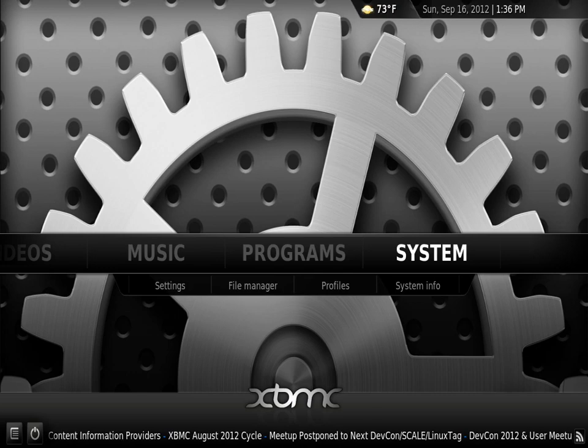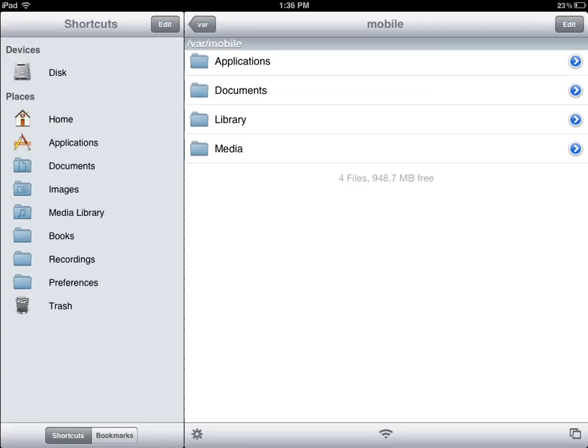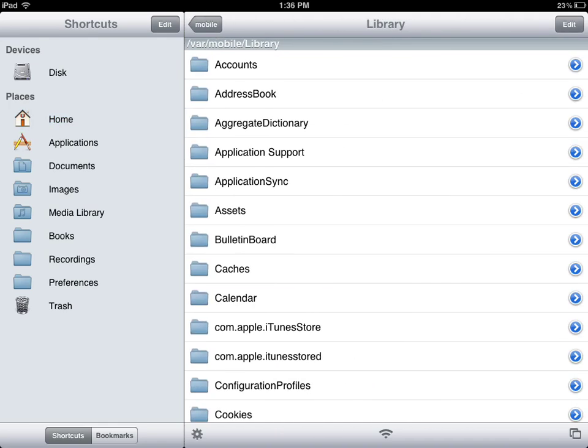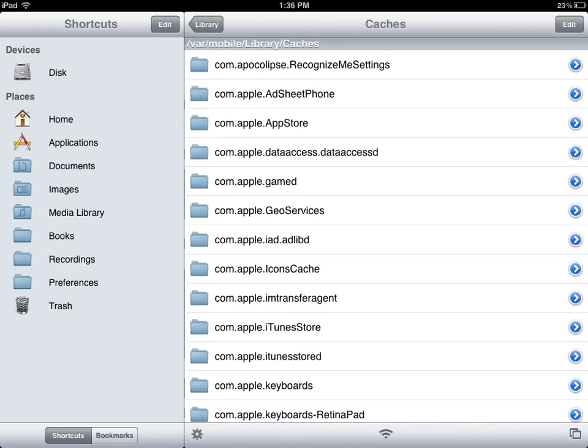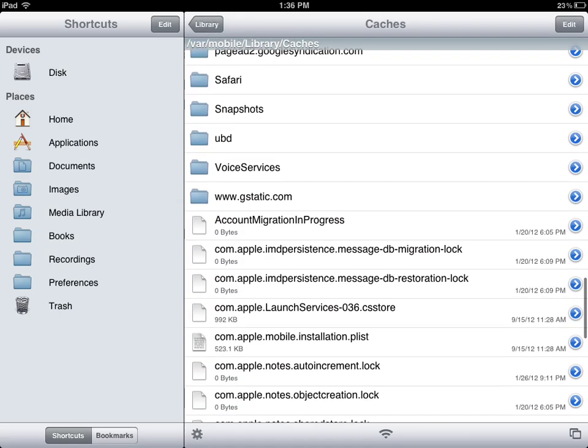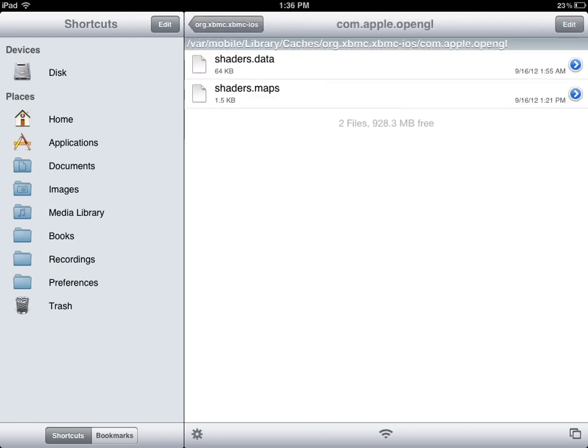What I was able to find was in File Manager, or in iFile, if you go to iFile, you go to Home, Library, you'll see here that you have a cache folder. And then you go down, and you'll find the xbmc.org.xbmc.xbmc.ios caches.